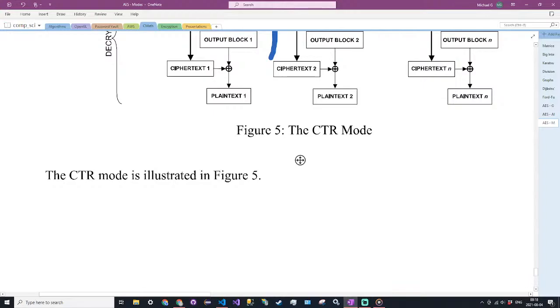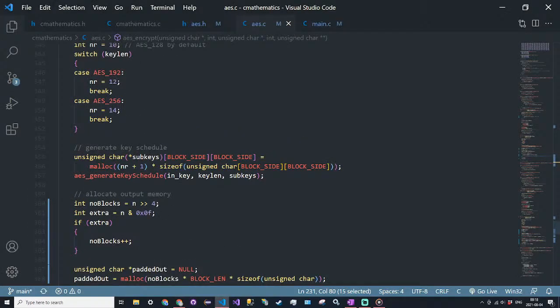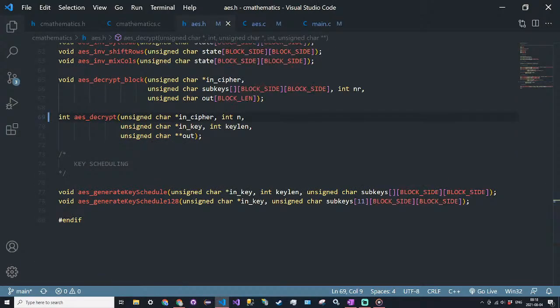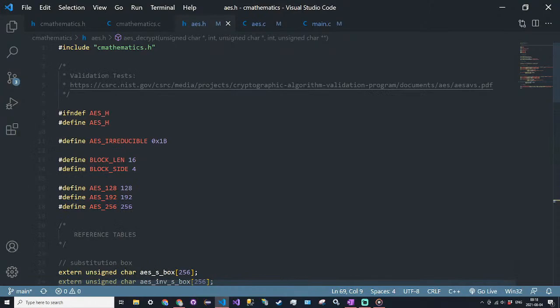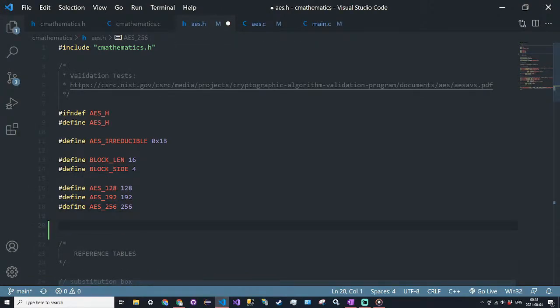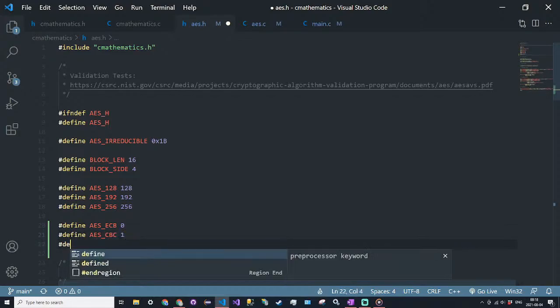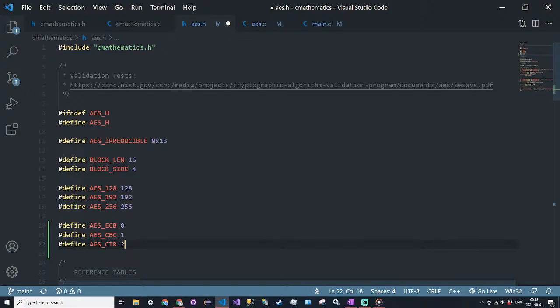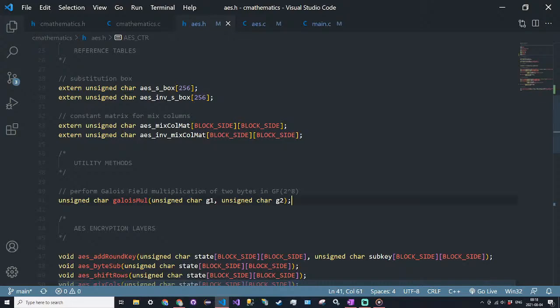All right, so let's go into AES.h, and we're going to add our macros to differentiate these different modes. So in AES.h, we'll have macros here. #define AES_ECB as 0. Define AES_CBC as 1, and define AES_CTR as 2. All right, then we have our reference tables, and we can add a utility method to generate a random array.